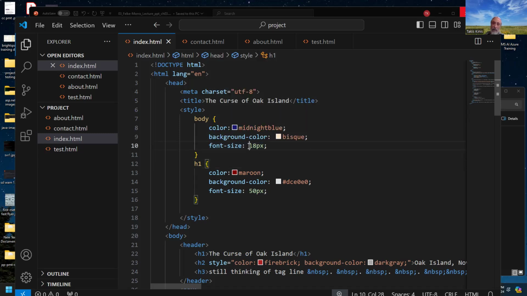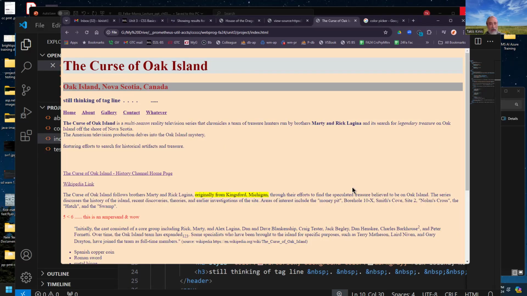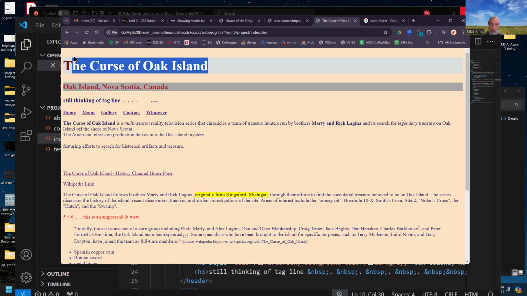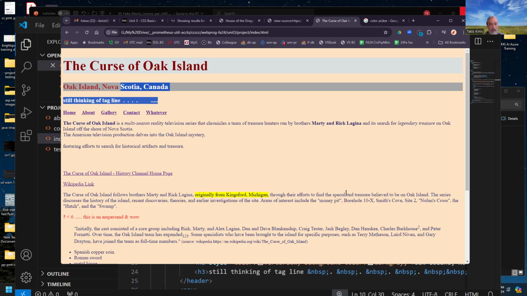So if I decide to make this base font size 20 pixels, when I go back to the page and then I refresh, this is going to stay the same size because I told it what to be. But these two will scale relative to the rest of the page. Watch.